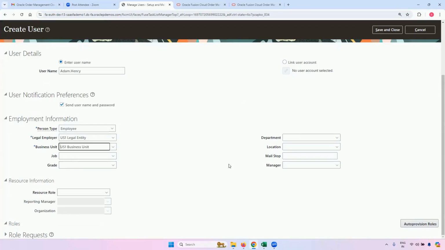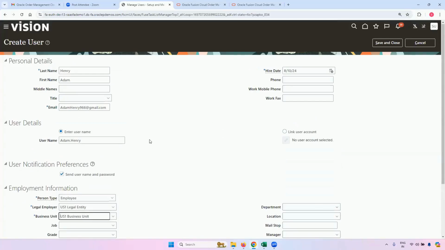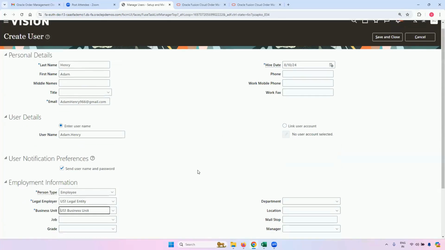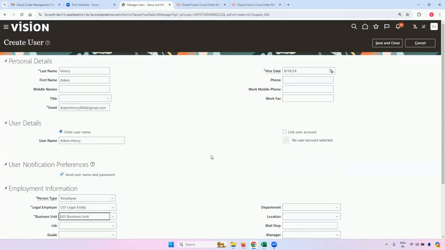And then other things are okay. If you want to assign him any manager, or associate this person with any location, department, or job role, you can give it over here. But I think we are good with bare minimum setups, and we will now assign him the roles. Adam Henry, let's double check if everything is entered appropriately. Yes. So now I will click on save and close, and it will take a minute and this user would be created.